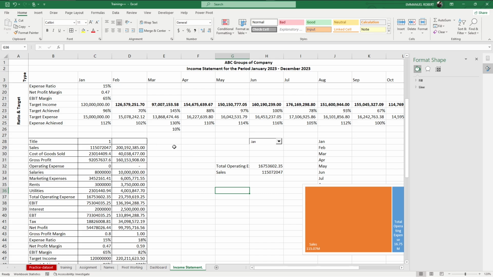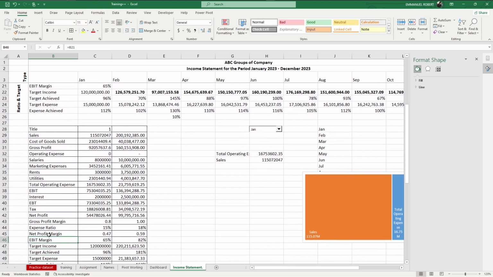Yeah, we've gotten this. There are other metrics that we are looking at, like the ratios. That one is for the chart. So we can look at these ratios. We have the gross profit margin ratio, we have the expense ratio, and the rest. So let's look at these ratios and see what we can do with them.